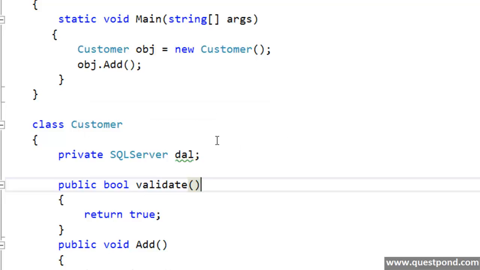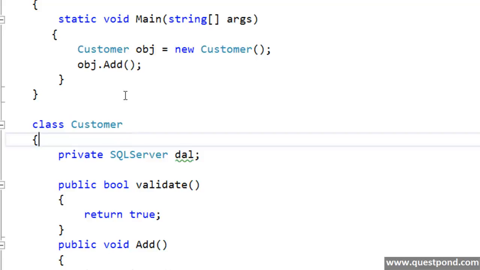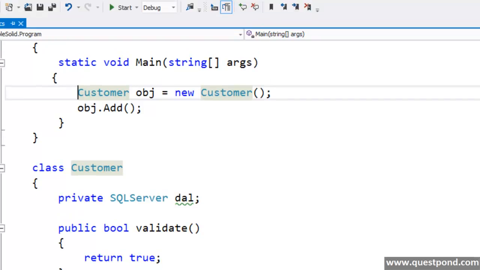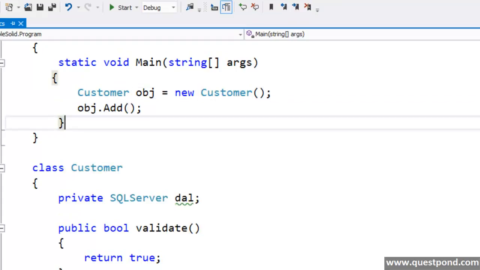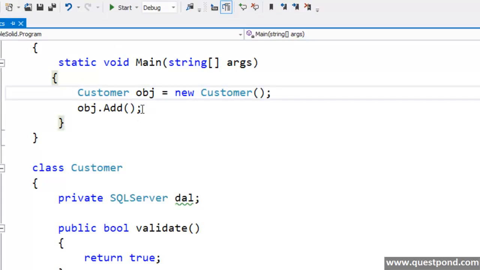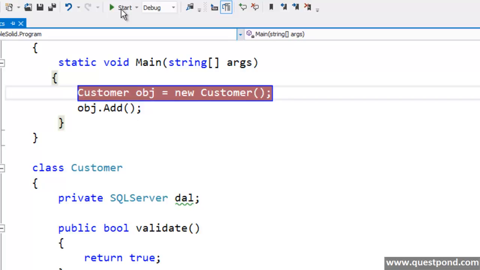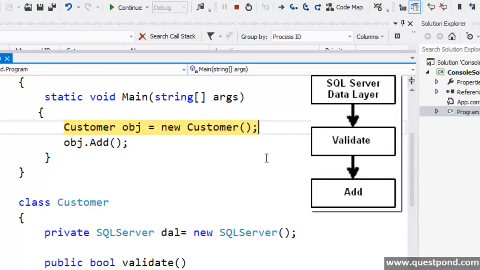For example, you can see over here, I have a very simple customer class, and this customer class is invoked from the static void main function. So if you closely see the flow of this customer object, it is as follows. If I put a debug point here, let's see how this customer object flows, or how the logic of this customer object works.